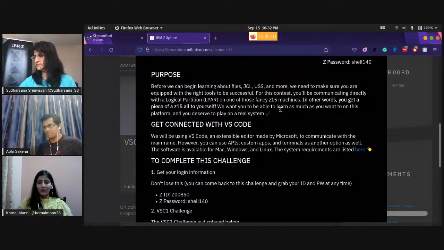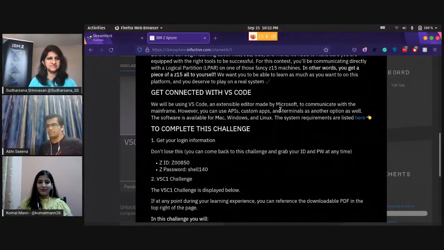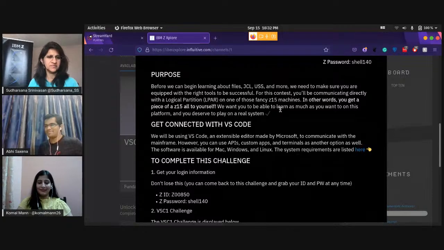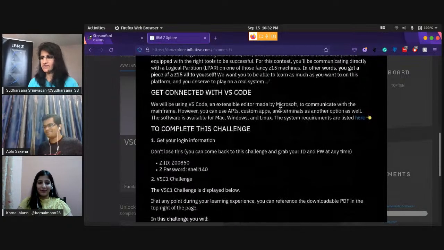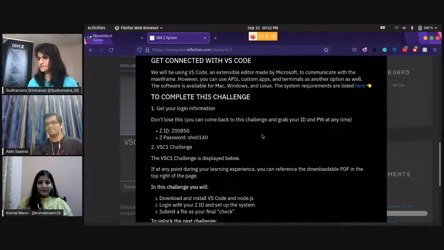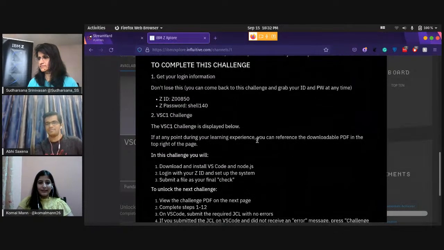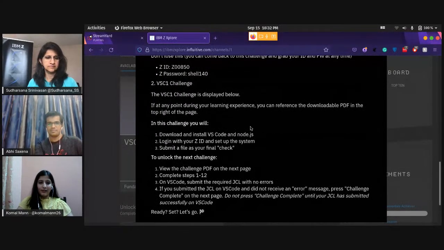We want you to be able to learn as much as you want on this platform, and you deserve to play on a real system. I mean, how many times do you get to play on a real system in such an amazing learning platform? So, to complete this challenge, you need to save your login information, and through this challenge, we'll basically be setting up to make sure that we have a smooth experience throughout this learning platform.